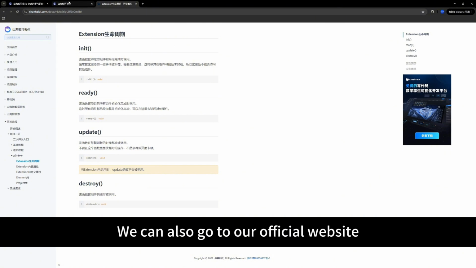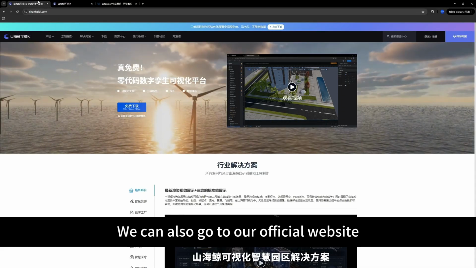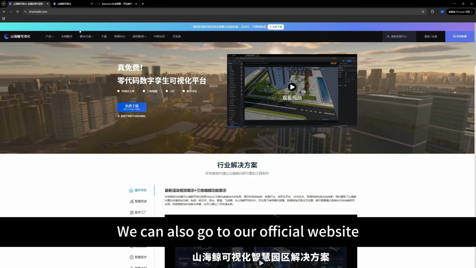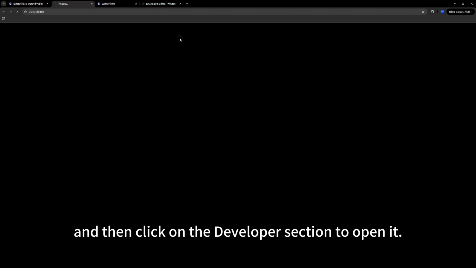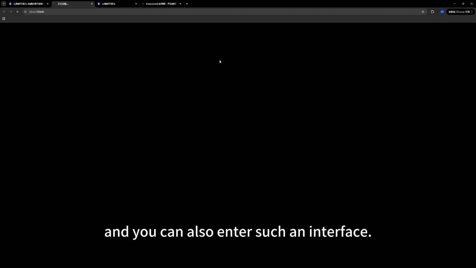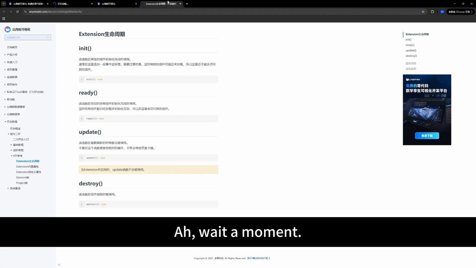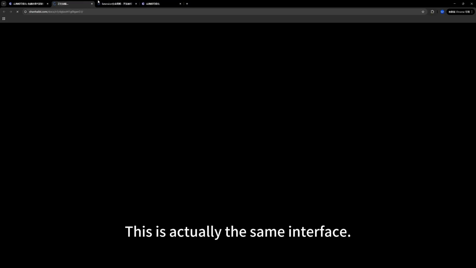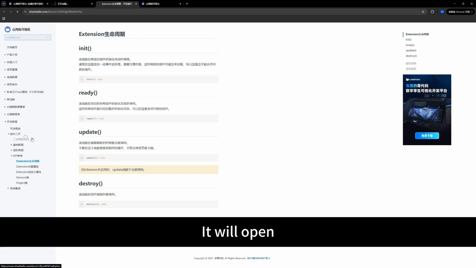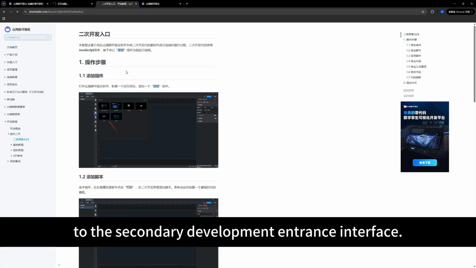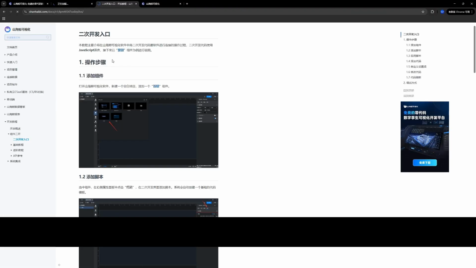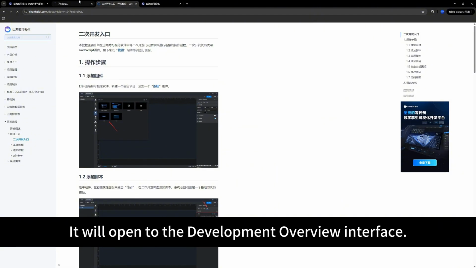Of course, we can also go to our official website and then click on the developer section to open it. And you can also enter such an interface. This is actually the same interface. It will open to the secondary development entrance interface. It will open to the development overview interface.